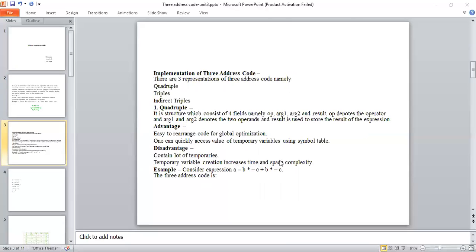Now we'll discuss how to write quadruples for a given statement, or how to represent three address code in the form of quadruples for a given expression. Here I have the expression A = B * -C + B * -C. Here this minus is a unary minus C.